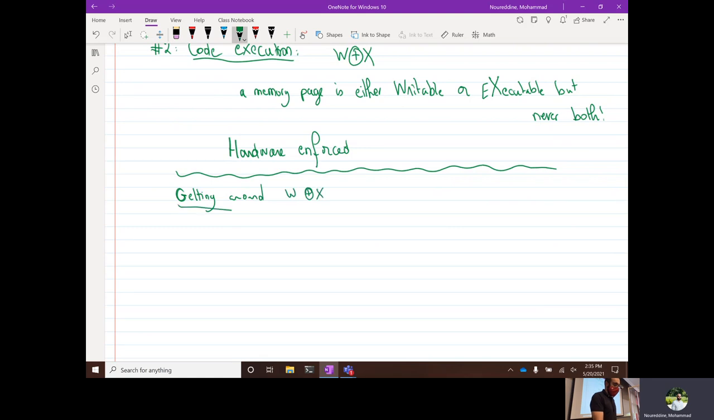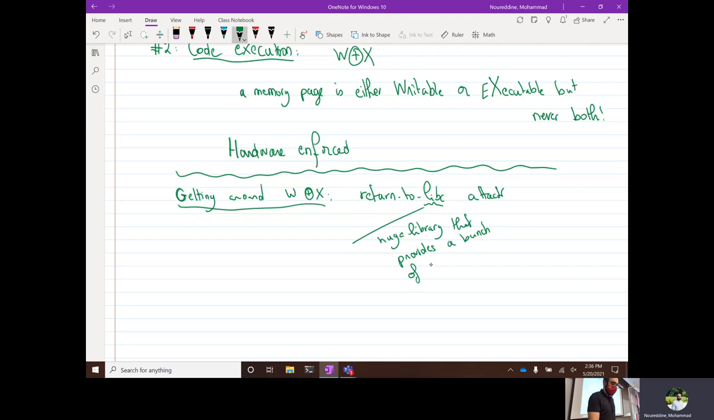W XOR X is called return to libc attack. So libc is a huge library that provides a bunch of features and system calls.